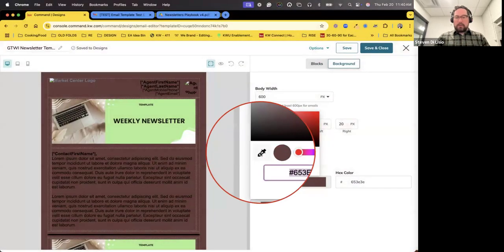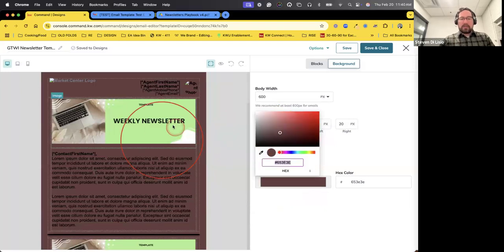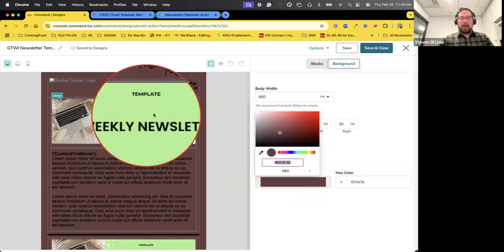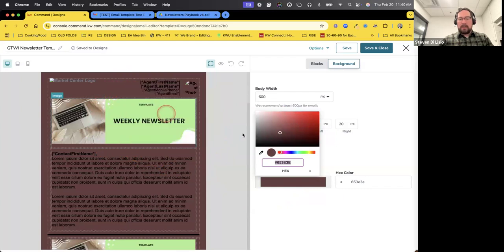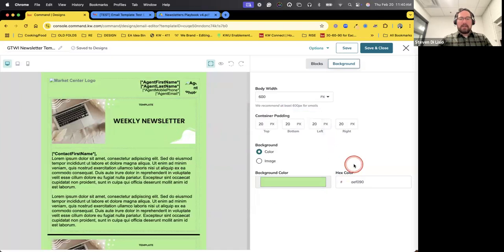So here is this little tool right here is the eyedropper. So say I want my newsletter background to be this same exact green color. I'm just going to click on the eyedropper, and you can see I get this little magnifying glass that pulls in the color of whatever I'm hovering over. And when I click, then it sets that color to be the same.